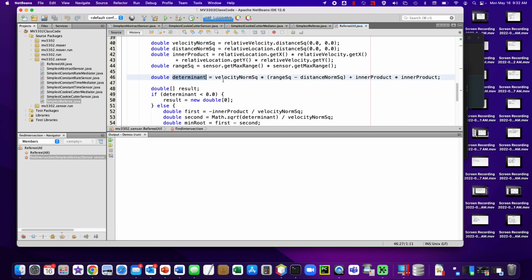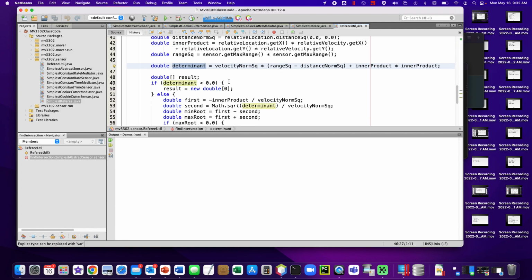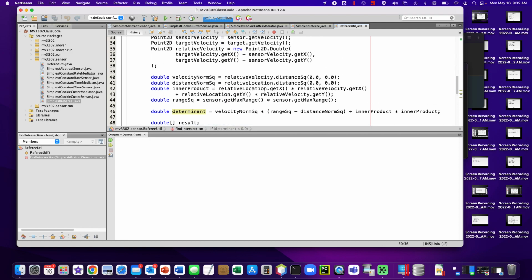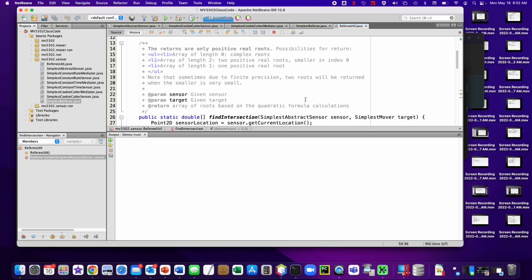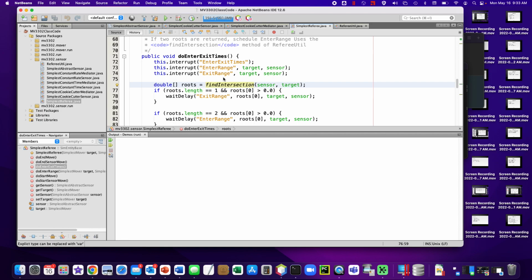And so here you do the determinant, and if the determinant is negative, this is going to return an array of roots based on the quadratic formula. If that array has length 0, that means there are no roots, and so we can do nothing. If it has one root, that means there was a negative root, and the one root it returns is the positive one. And if it returns 2 roots, it'll have the smaller one in the 0th place. And so that tells the referee what to do.